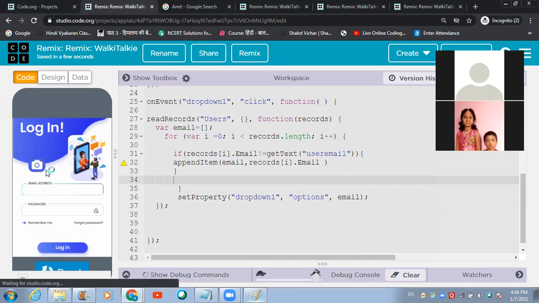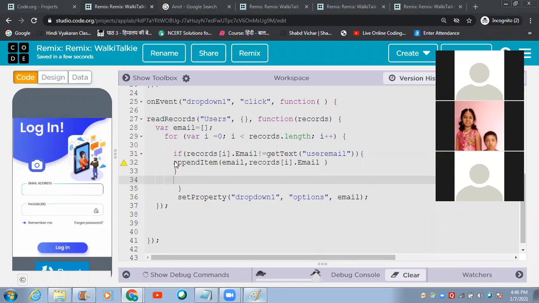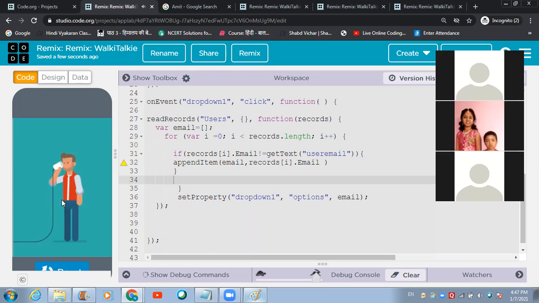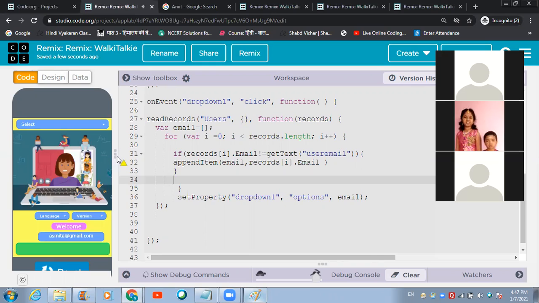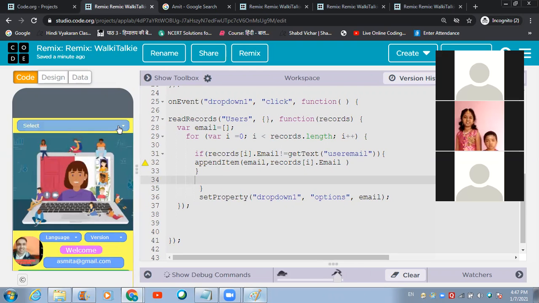So here I'm going to create one more profile first. So Asmita's ID is getting reflected over here, and the pic which I uploaded for Asmita's profile is also getting reflected over here. Now let's see what is going to happen if I click this drop down over here. See, Asmita's ID is not getting reflected now in this drop down.